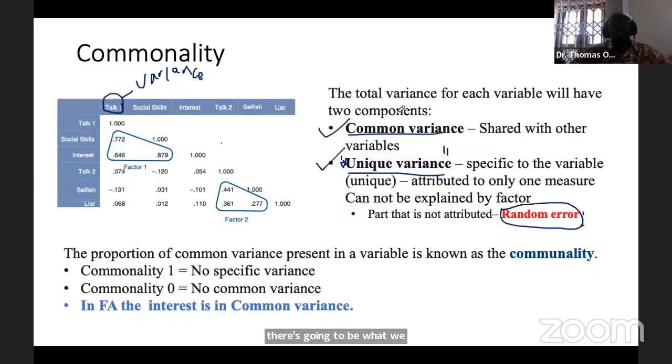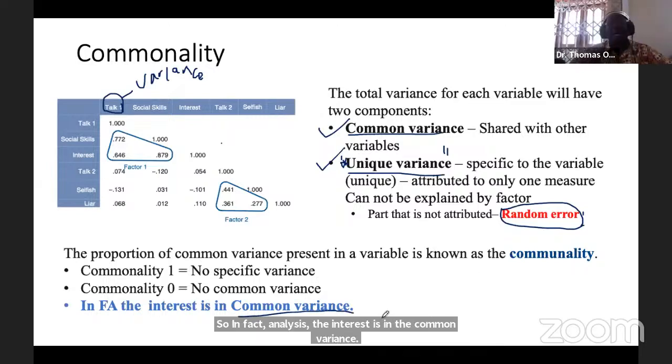Now, you want the common variance to be high because you want them to be related to a certain factor. Now, if the commonality is equal to 1, that means there's no specific variance. If the commonality is equal to 0, that means there's no common variance, so all the variance will be specific to that particular variable. So in factor analysis, the interest is in the common variance. We want the common variance to be as high as possible.